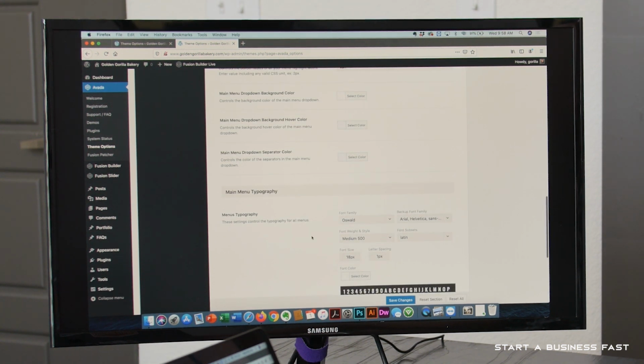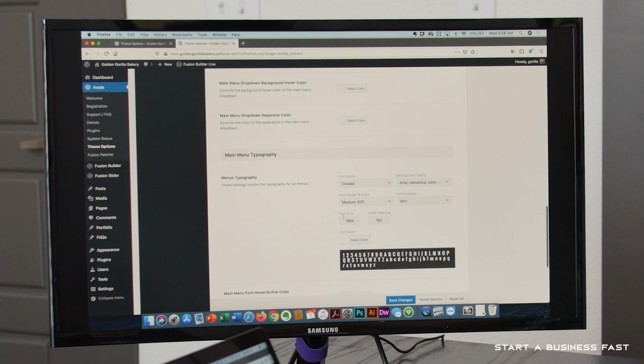I've got my Oswald, making sure my font size is 18 pixels. So that's what I wanted to look at right here, was this font size is 18 pixels. I don't like it whenever the sticky header changes the font size. It can be great if you need it to be smaller when you scroll down, but on this particular design, we want it to just look seamless and stay the same.